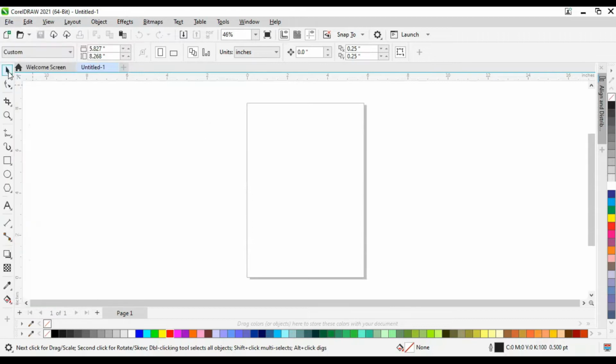And here, if you bring your pointer to this place, you discover that it's showing the pick tool. When you click on this small arrow down here, it shows that any tool you see that has a small arrow down here has other tools hidden inside it. When I click it, you see that there's a pick tool and there's a freehand tool.